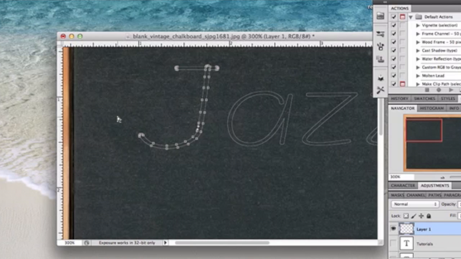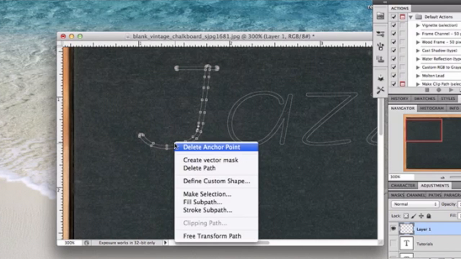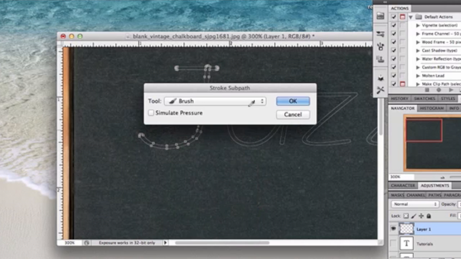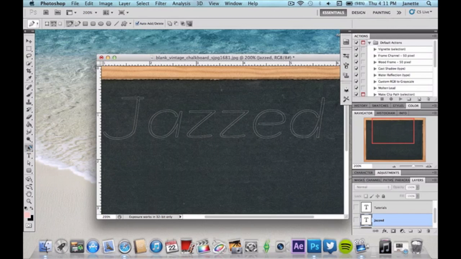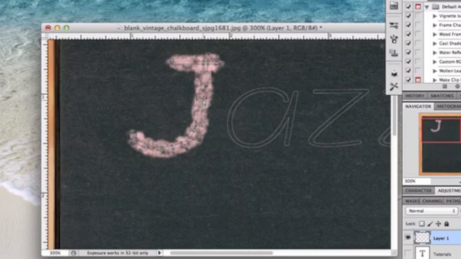So, like we just did, we're going to do the same thing, but only on that one letter. And you're going to go ahead and make a stroke path, and it's going to say subpath, and you want to hit stroke on subpath. And then you will, again, hit OK because you want the brush. You just got to do it that way. And then you will have that one color.